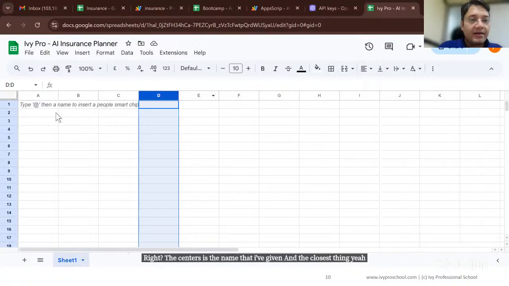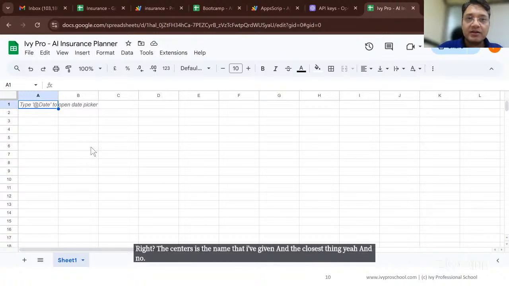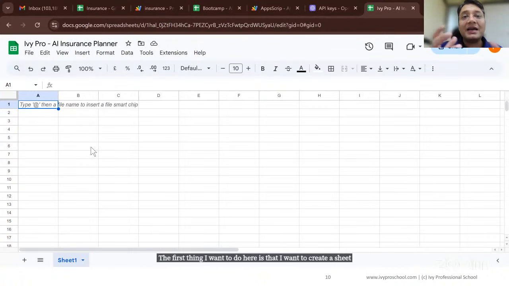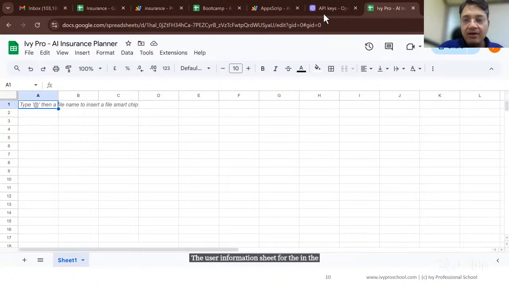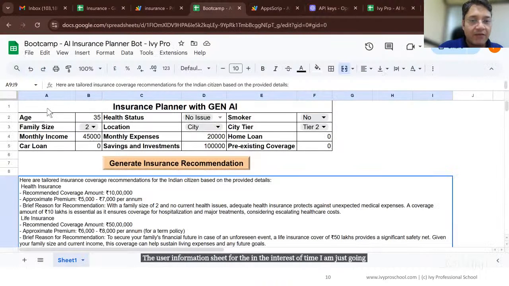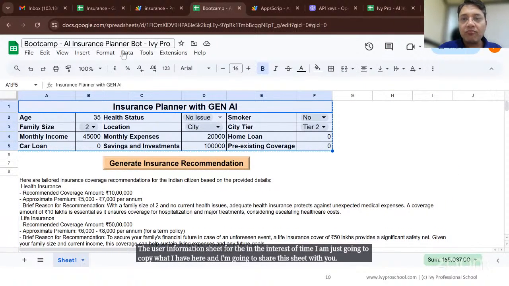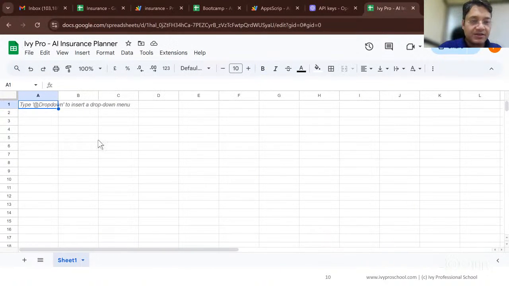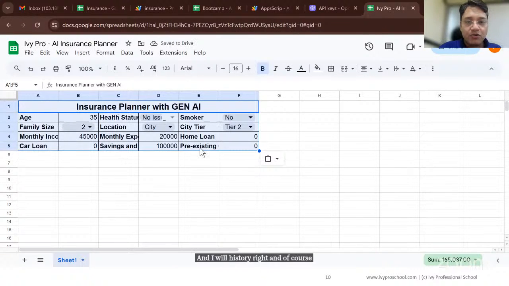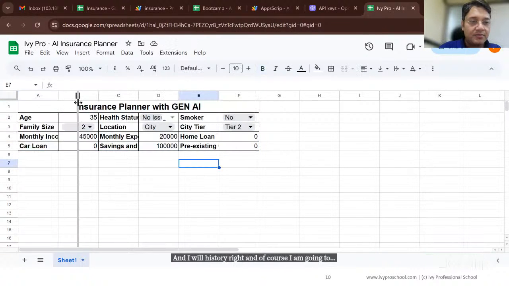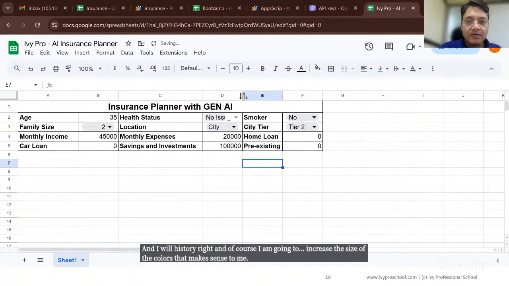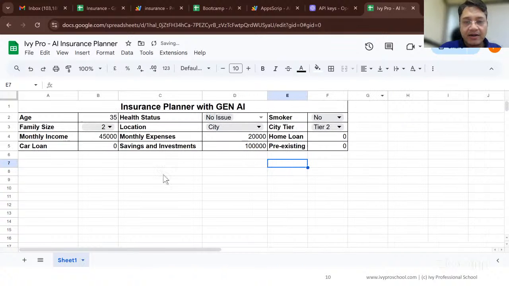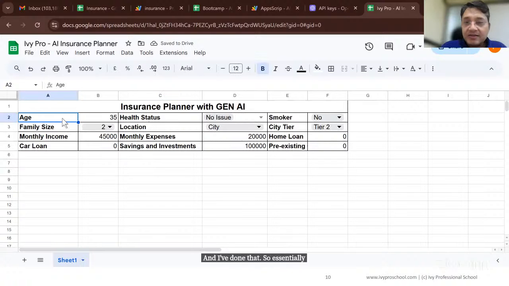Now the first thing I want to do here is create a sheet whereby I want to collect the user information. For the user information sheet, in the interest of time, I am just going to copy what I have here, and I'm going to share this sheet with you. I'm going to paste it here, and of course, I'm going to increase the size of the columns. That makes sense to me. And I've done that. So essentially what is there? I've got age, I've got family size, which is a drop down.